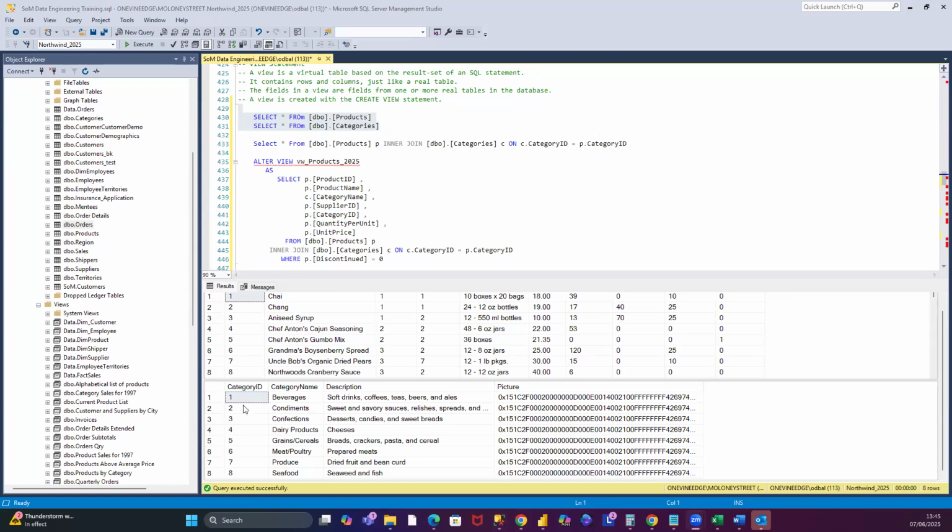So for whatever it likes, the category name, the category description can change. Even the picture can change. But so far as the ID does not change, it will still refer to this row. It will still refer to this row.